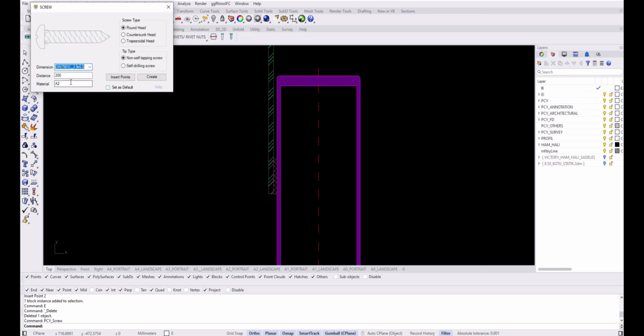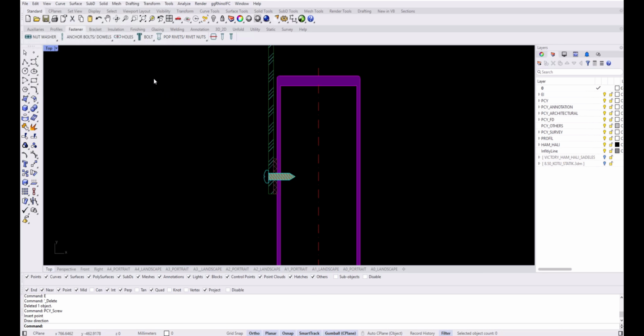Enter the screw spacing and material. Select the desired screw and click the Insert Points button. Mark 2 points to place the screw in your drawing. If the screw length is not as desired, you can adjust it using the up and down arrow keys. If you plan to use similar screws, check the Set as Default option. Once all settings are complete, click the Create button to finish.